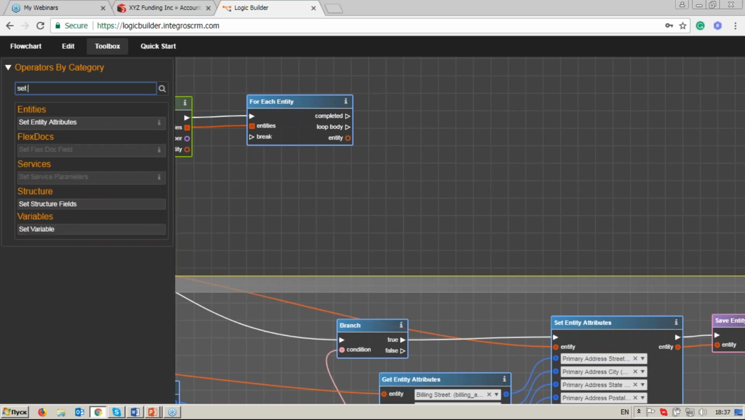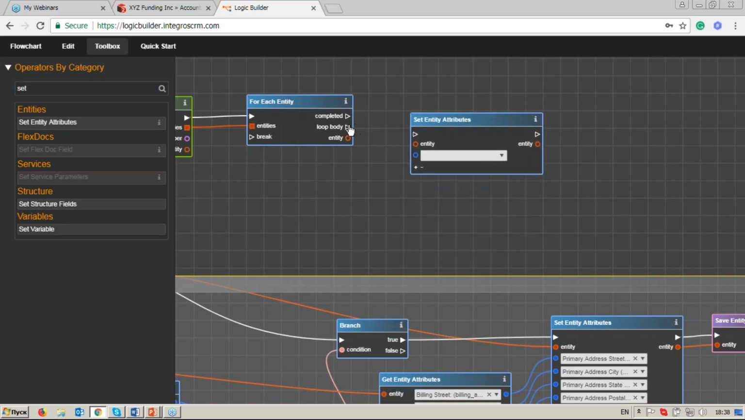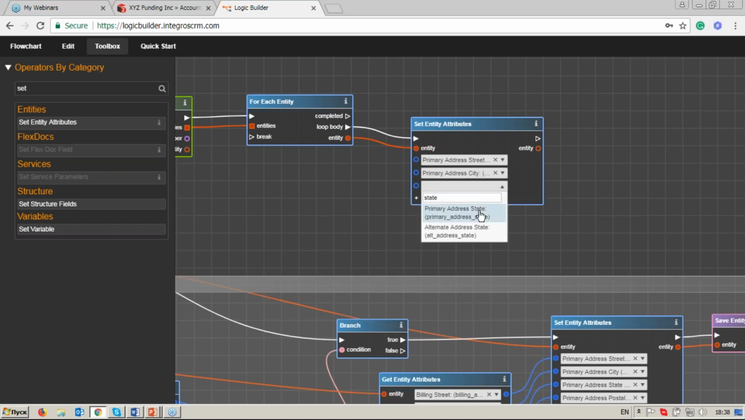For updating or setting values into fields, we use set entity attributes operator here. We put it onto canvas. We link with control flow. We specify our entity. It is contact now, but the fields are the same. It's primary address street, it's city, it's state, it's postal code, and it is country.